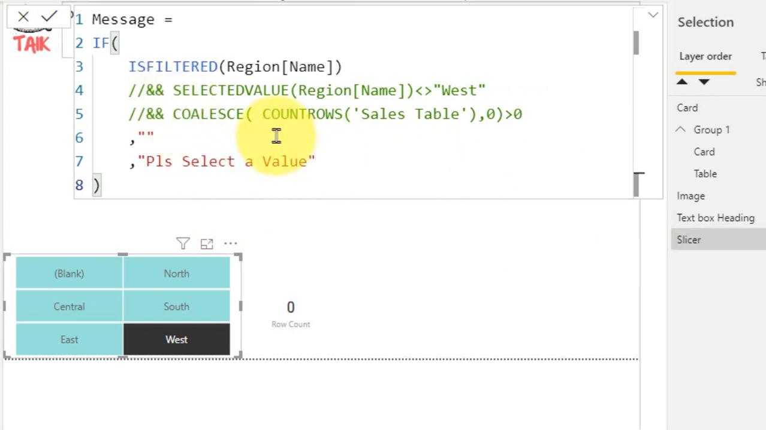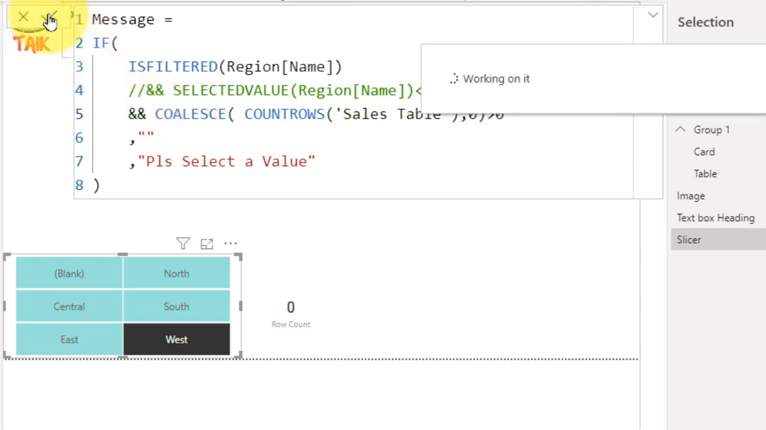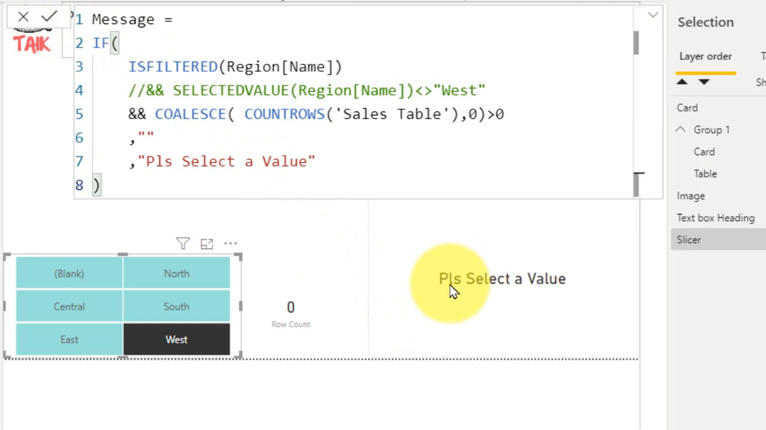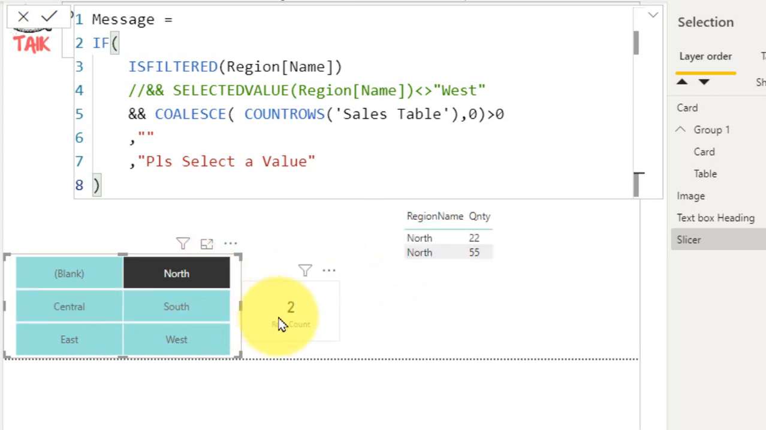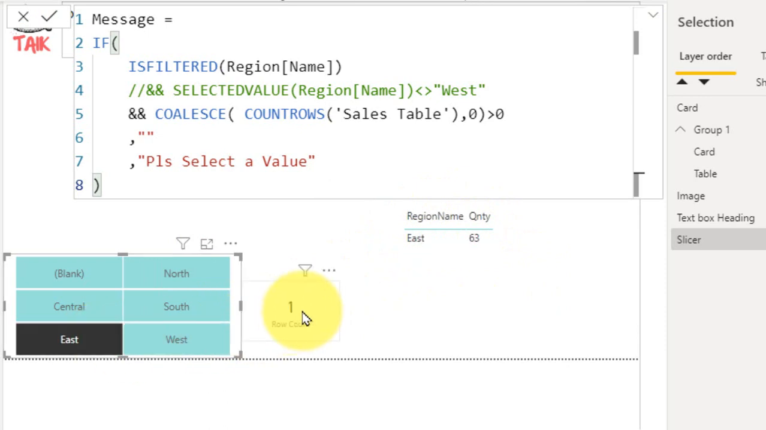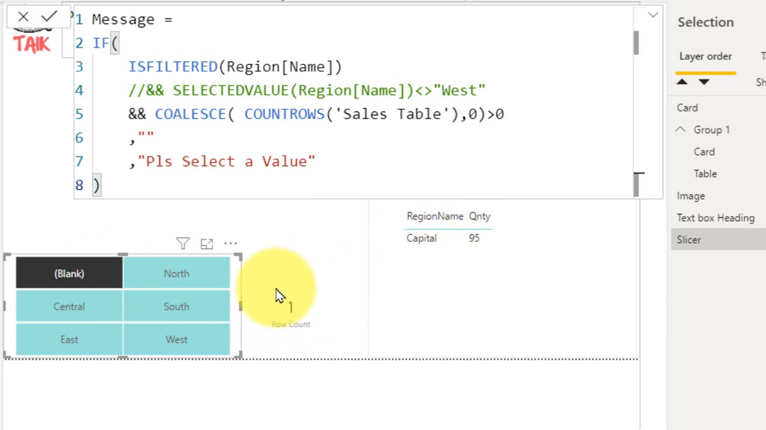So going to the message measure, I'm enabling this option as well. Click OK. Now you can see the message: as the row count is 0, please select a value. If I select central again, it is still 0, so it is showing the same one. If I select north here, it has 2 rows and it is showing the table. If I select east again, it has 1 row, it is showing it here. If I select blank, then also it has 1 row and it is showing the table.